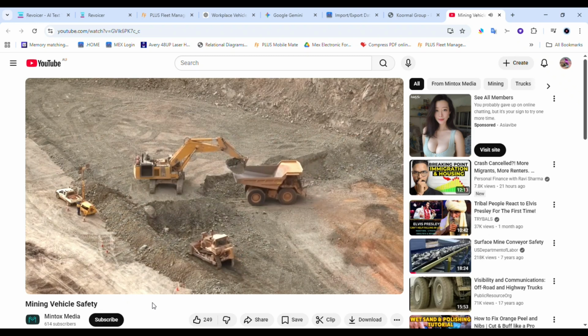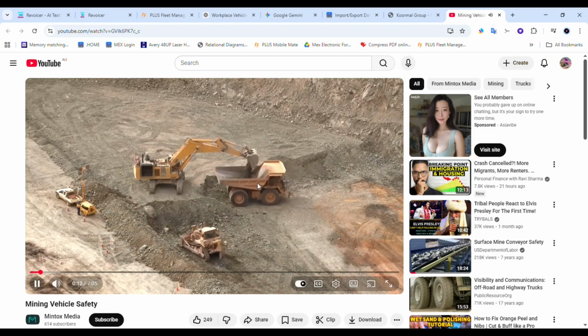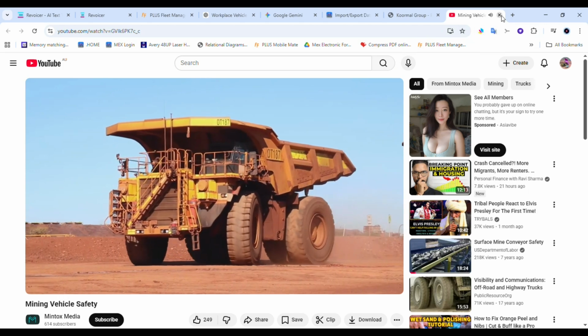All mining operations feature a range of vehicles. These vary from heavy mobile.